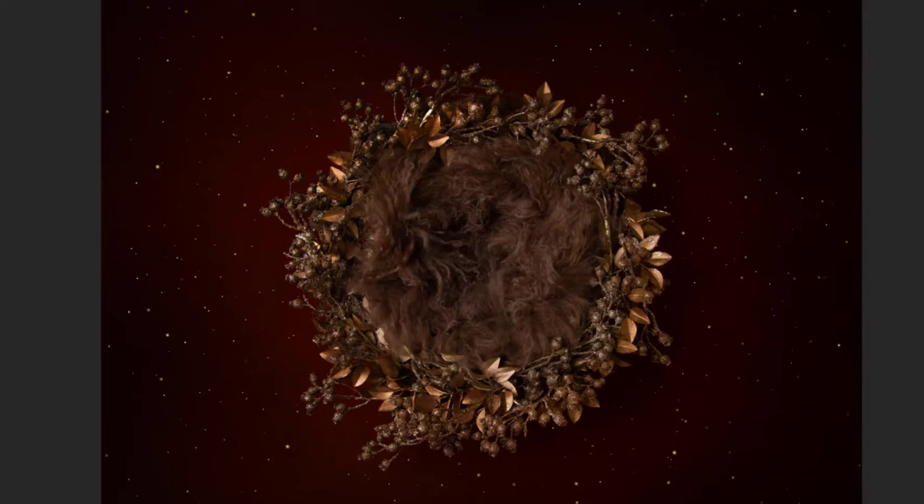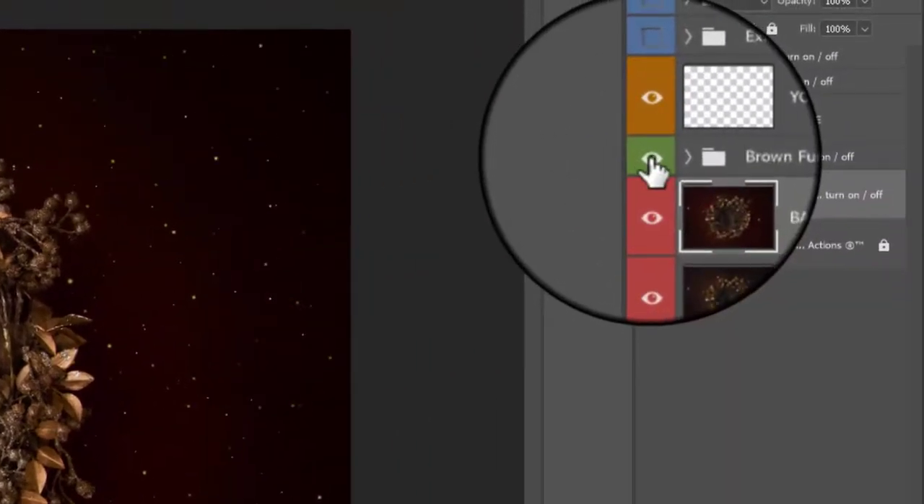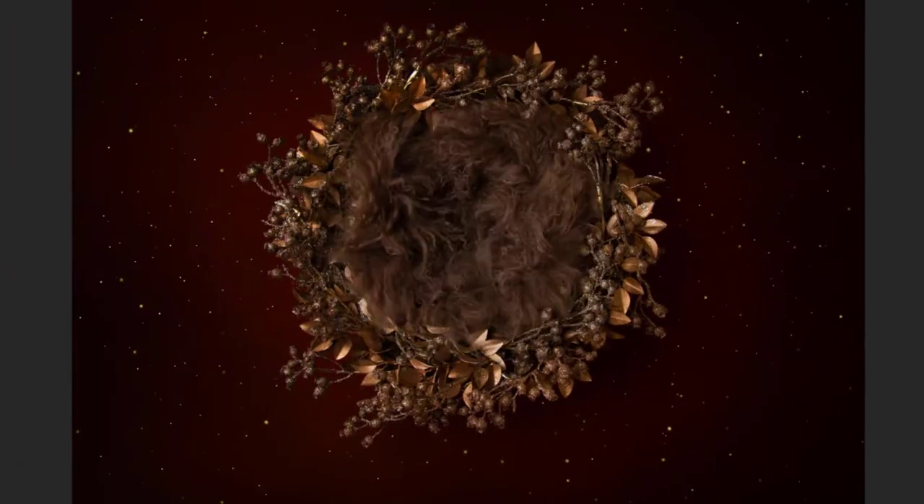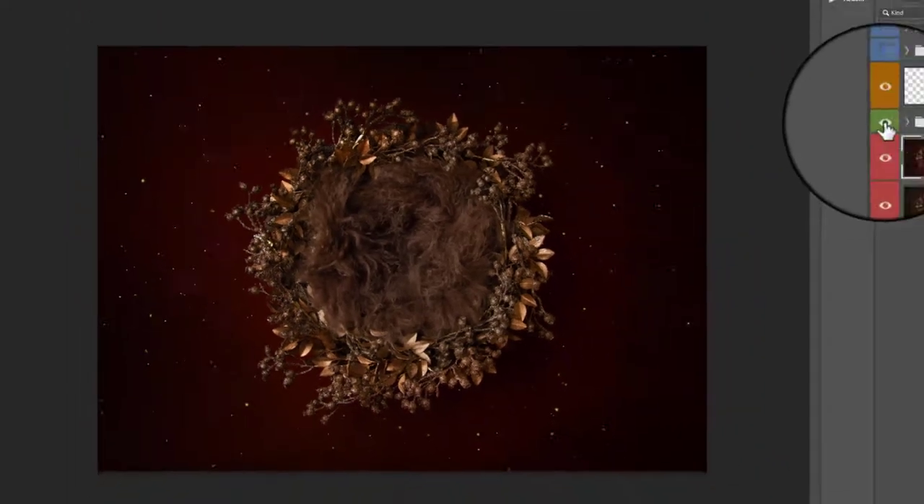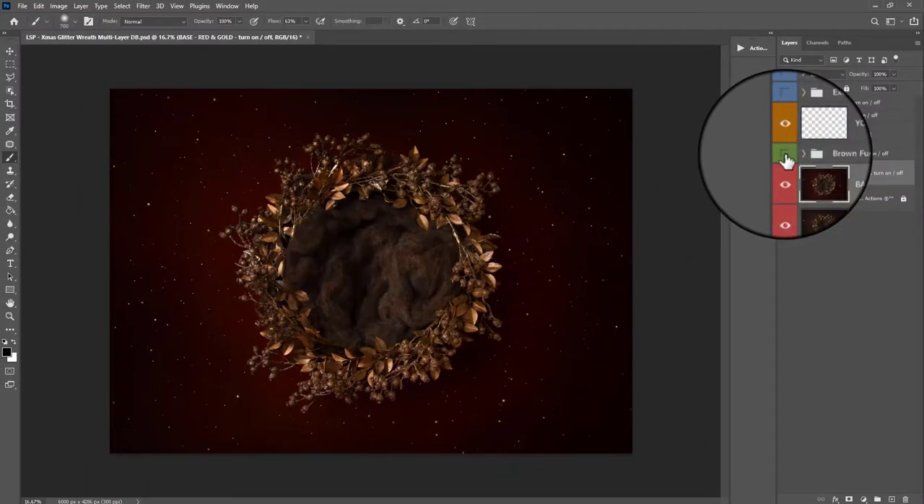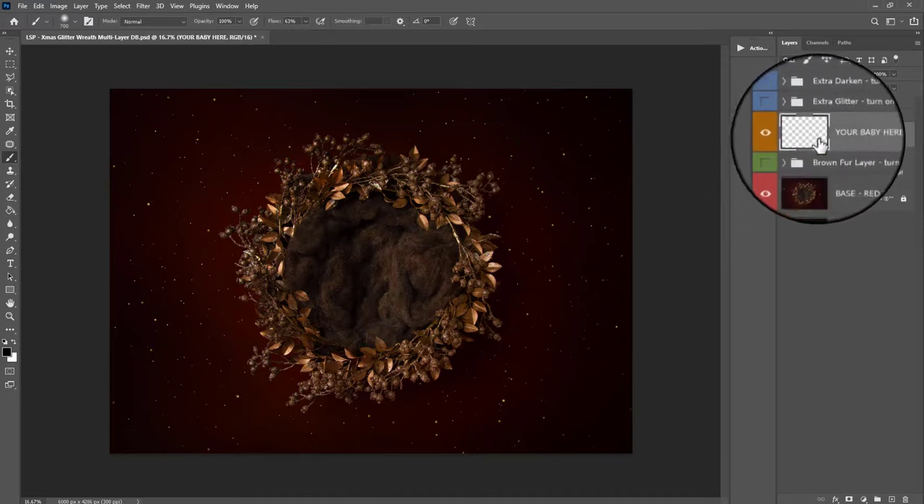You can turn this one on and you will notice you have fur instead underneath the baby. So whichever one of these suits your image most, you can go for it, and also create different looks when posting to your page and supplying these for clients. Above this you have your baby here. This is where you need to place your baby image in, and we will get onto that in a minute.